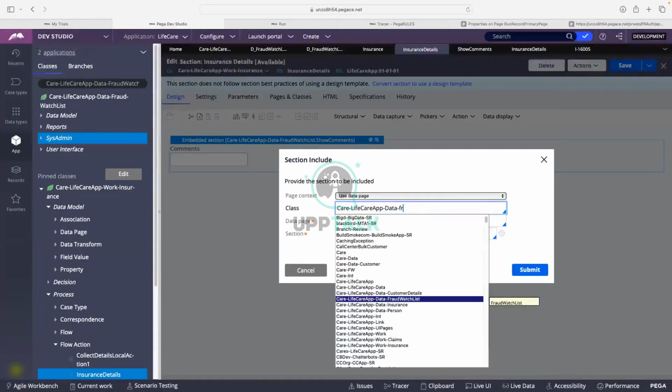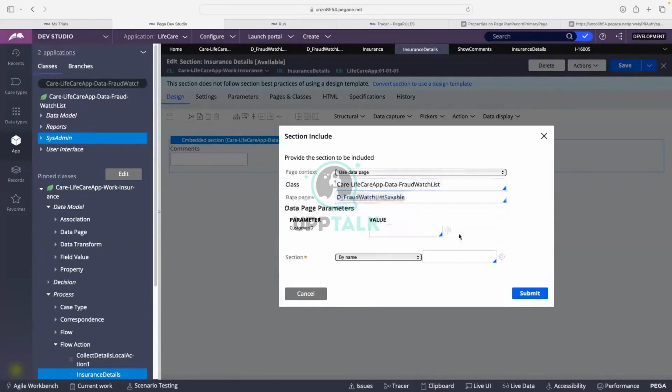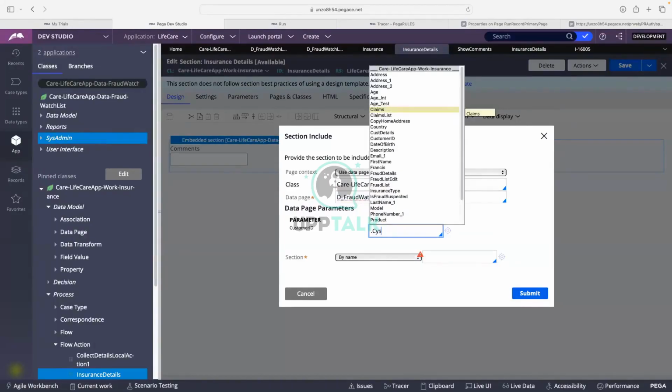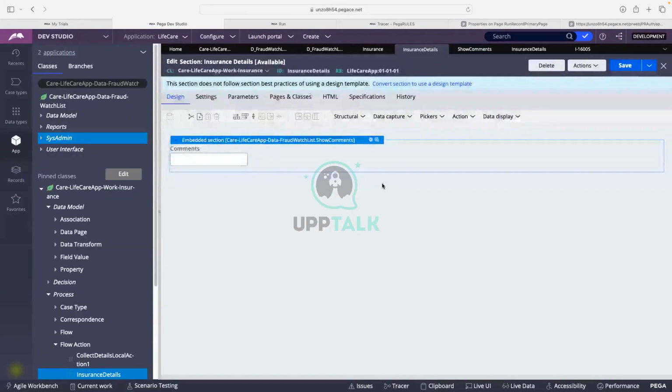Then fraud watch list. Then the save all data page. Then you have to create a different section. Here we have to pass the parameter, because we are randomly creating stuff in between. This is kind of a configuration. Maybe you can try it once. Then you will be comfortable with this.